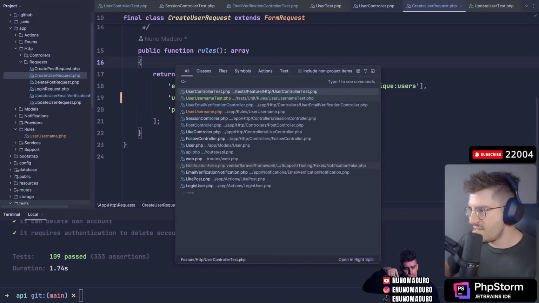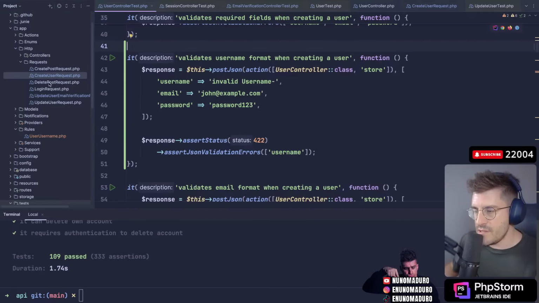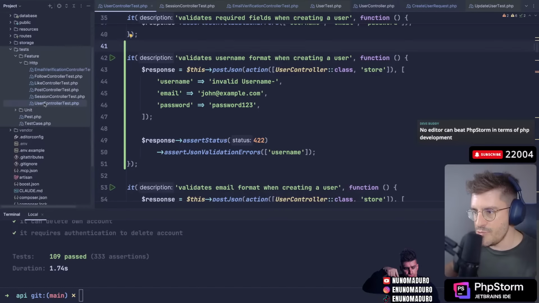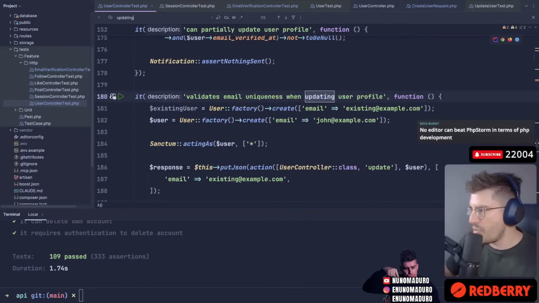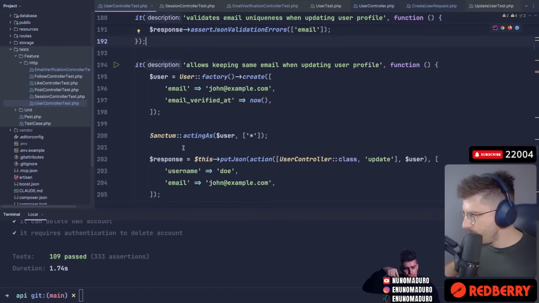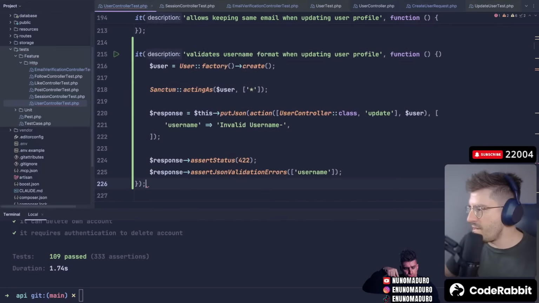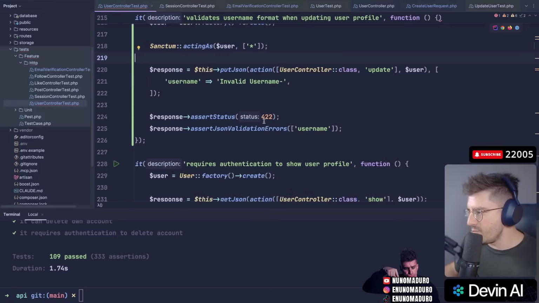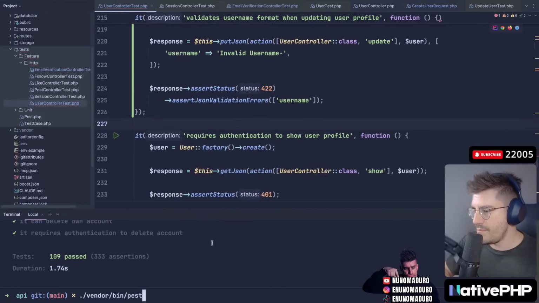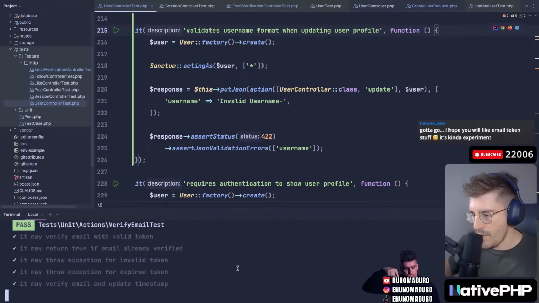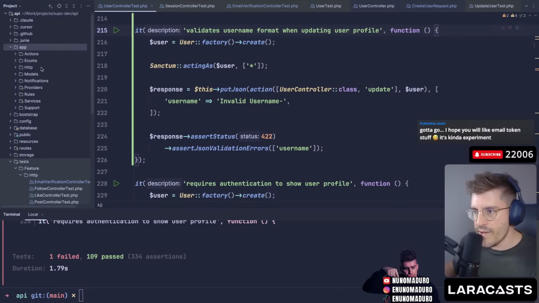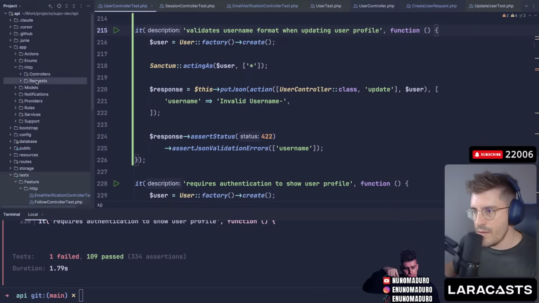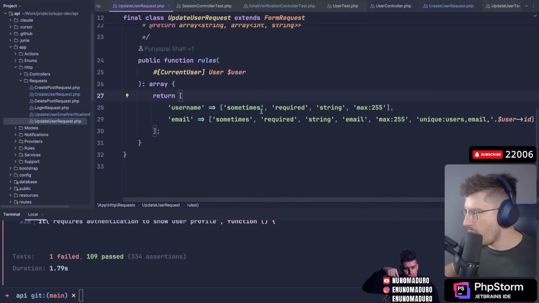So that's working. Let's fix the update real quick. So that's create user request. We have the update user request, so we can go back into the user controller test and search for updating. And we can type here, it validates the username format when updating the user profile. So acting as that user, I'm going to try to update the username to an invalid username, and I expect to see errors on the JSON payload. Ooh, of course. And we don't. Here we go. So we can go back to the form request, which is within HTTP requests, update user request, and now all this will be replaced with new user username.